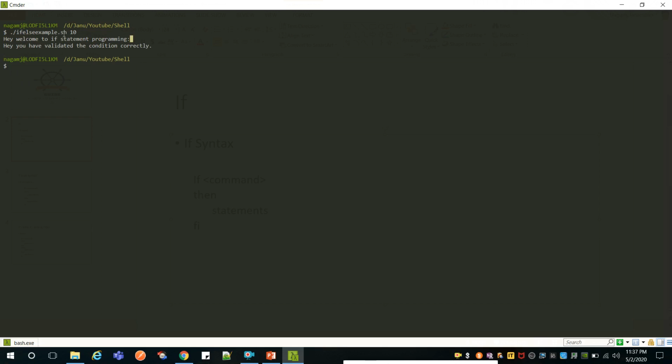And then if I have given a valid number, the if statement executed it perfectly, and it says, hey, you have validated the condition successfully, and my condition is validated here, and it is printing the statement which is inside the condition. Let's see some other conditions that we have in our if statement. So far we have seen the if condition, and then we'll execute a few more statements here.